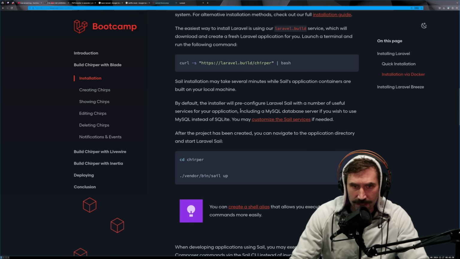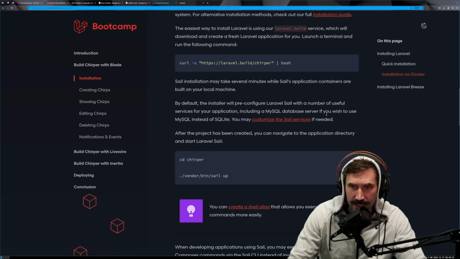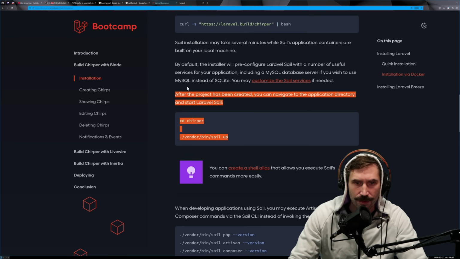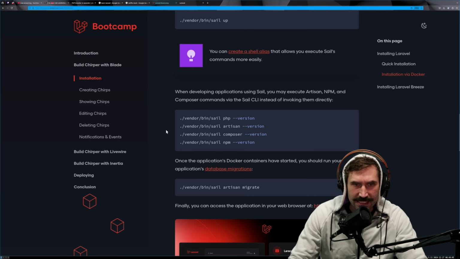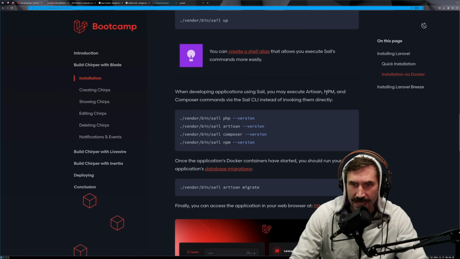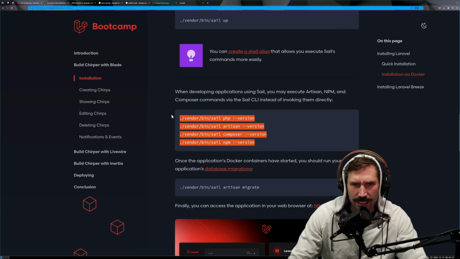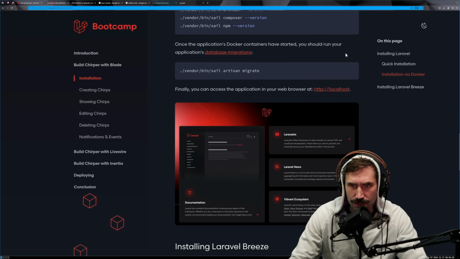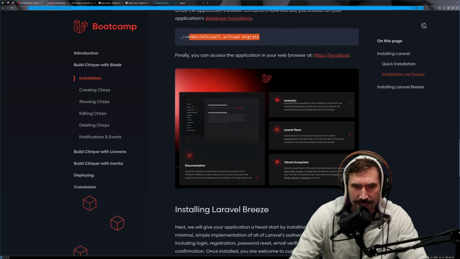By default, the installer will pre-configure Laravel Sail with a number of useful services for your applications, including a MySQL database server. Give me that SQLite. If you wish to use MySQL instead of SQLite, you may use a custom Sail service if needed. Okay. After a project has been created, you can navigate to the application's directory. Okay. We can sail it up. When developing applications using Sail, you may execute artisan, npm, and composer commands via the Sail CLI instead of invoking them directly. Interesting. That kind of seems like a strange way to go about things, but okay. Once the application's Docker containers have started, you should run your application. Okay. We don't need to do anything with that one.